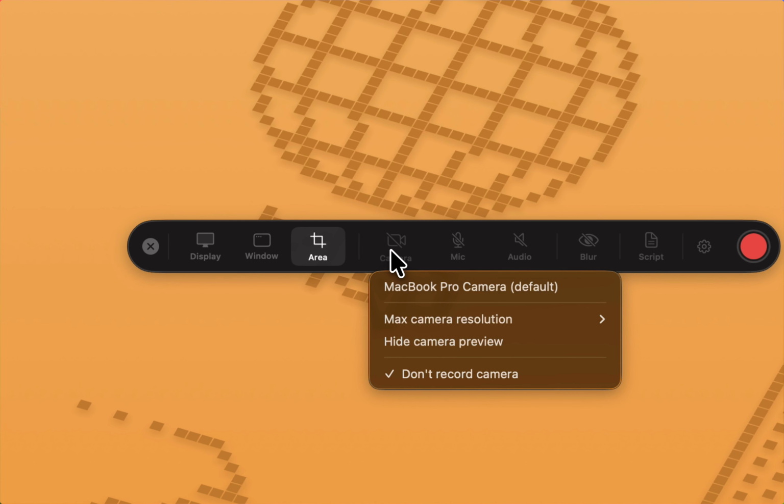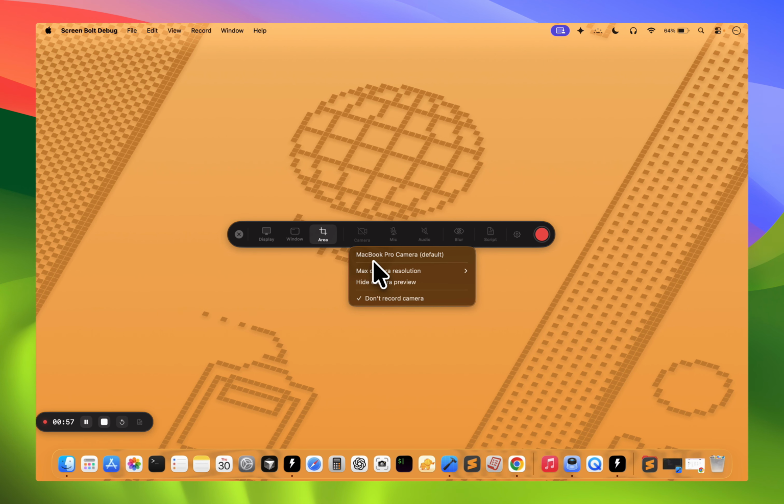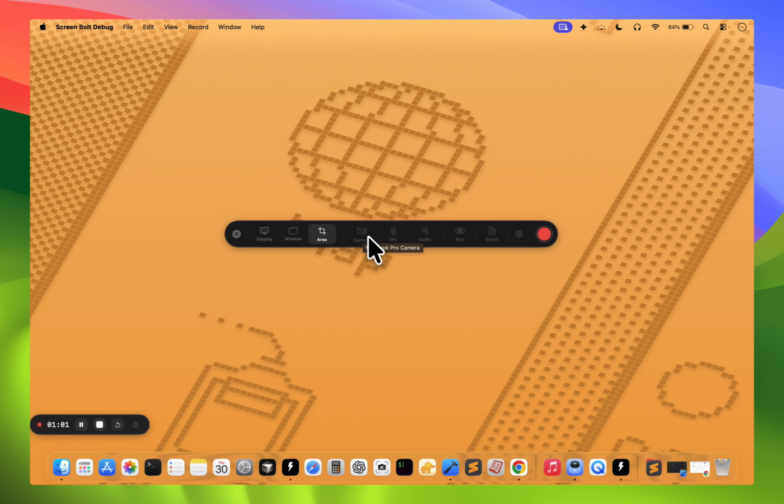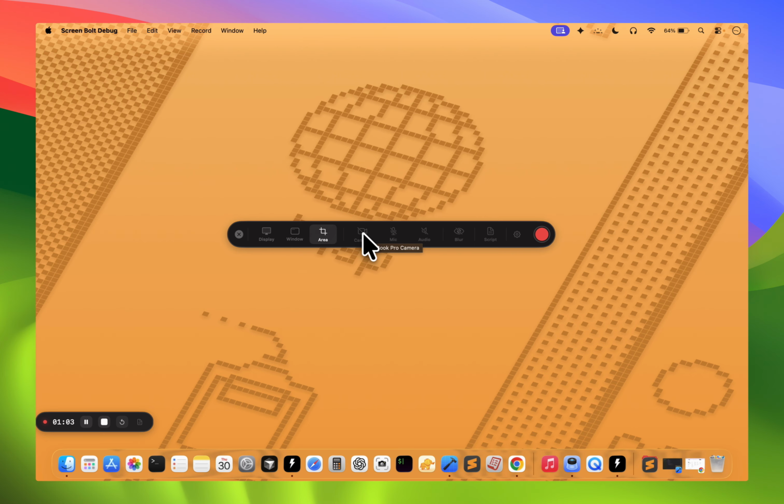Here we have camera, you can select camera. We also have an option to select the camera of your iPhone that you can connect, and you can actually use two cameras at the same time, like a face cam plus a phone shooting your hands or whiteboard.